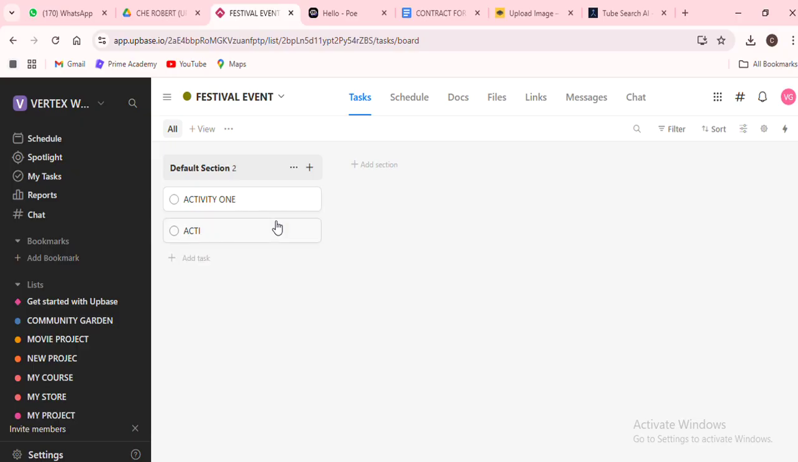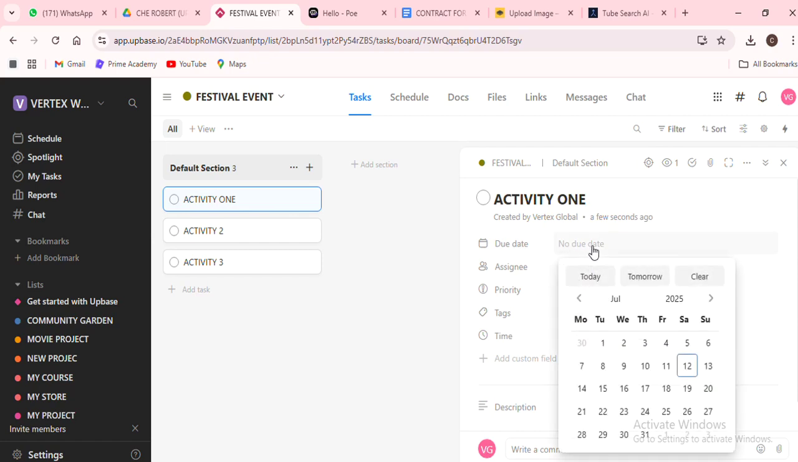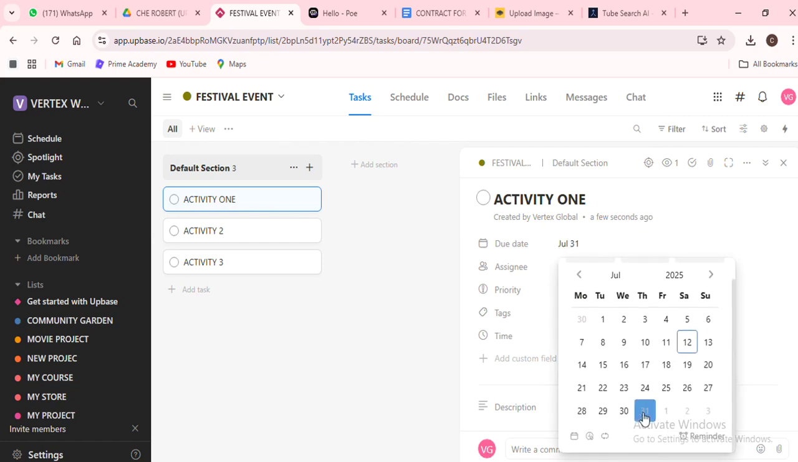The third step is to add participants. Click on the Add Participants option and invite people to your event by entering their email addresses. The reason we do this is to ensure that everyone involved in the festival, from coordinators to volunteers, stays in the loop and has access to the event details.